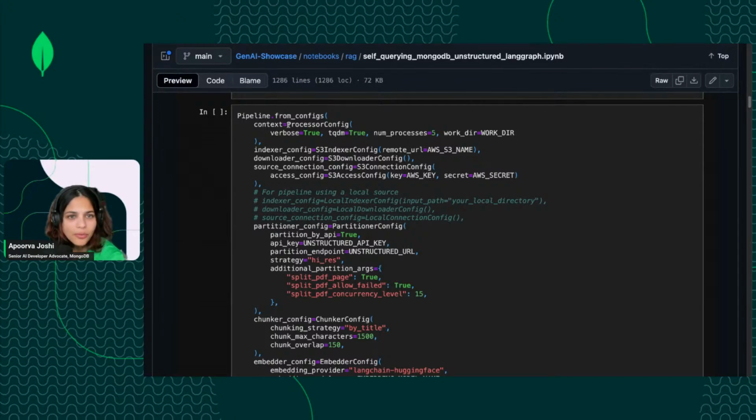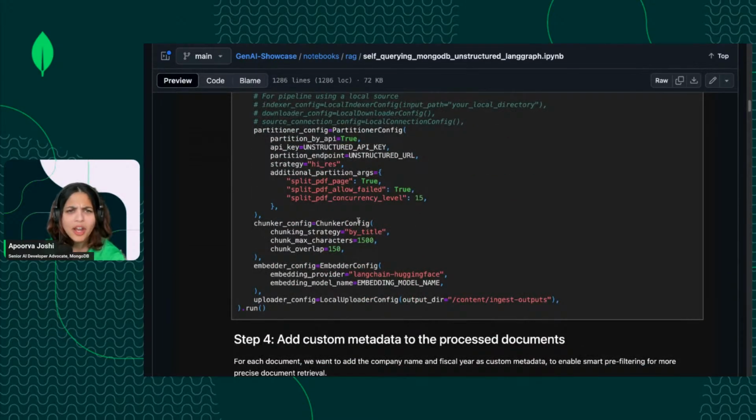So first off, we have an S3 indexer config to give the pipeline information about where our data is sitting. So the S3 URI and then the connection credentials for S3. Then we have the partitioner config to configure the partitioning settings. And partitioning here is essentially extracting the different components from the document. So any text elements, images, tables. So just setting those configurations here.